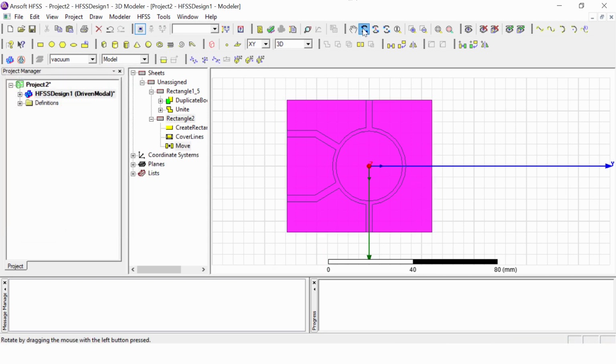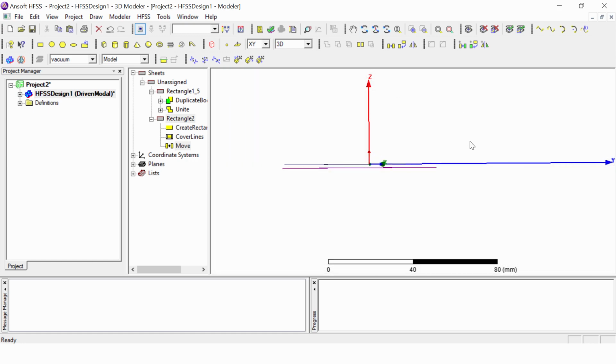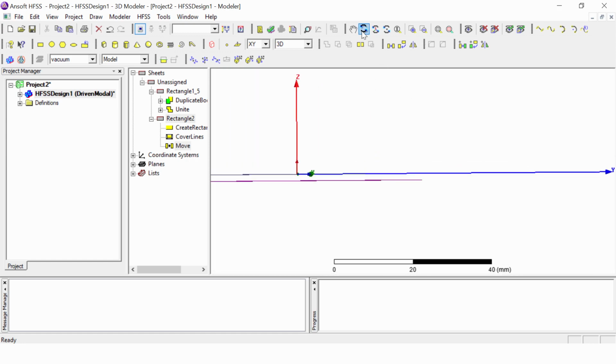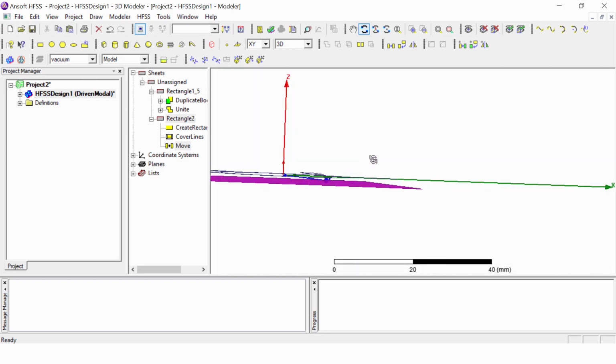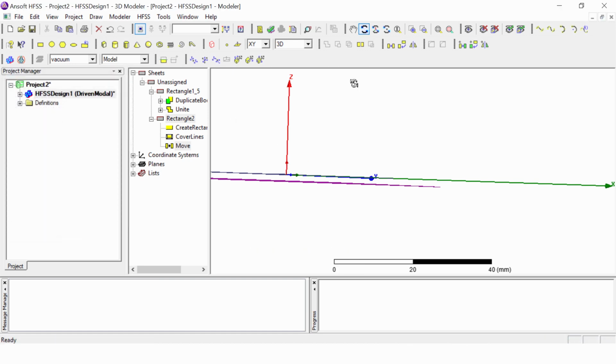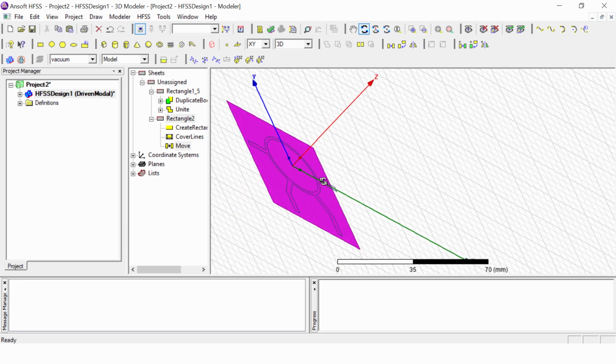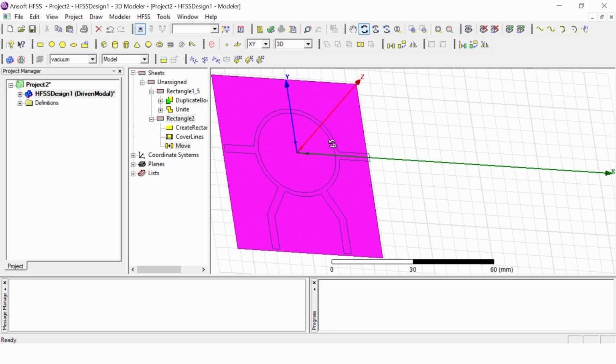Now there will be a 1.6 mm gap created between these two, and we can observe that from here. So these two lines are 1.6 mm apart from each other. Now we will draw a box. To draw the box, again we have to go to the front view, so that we will draw the box of the same size as the rectangle.